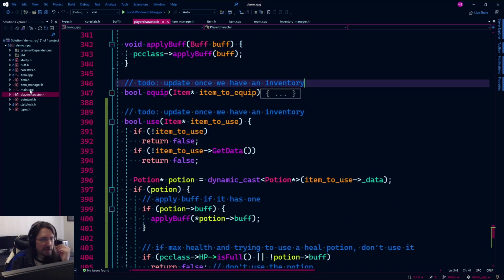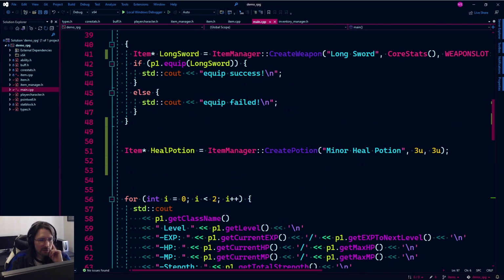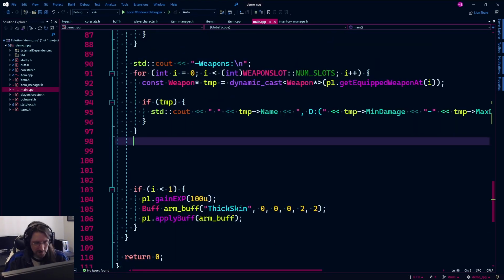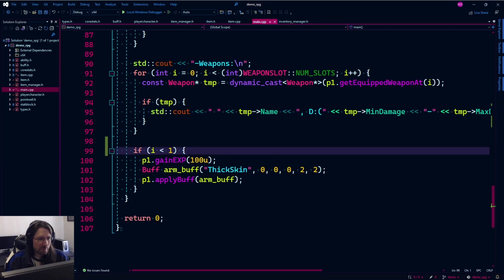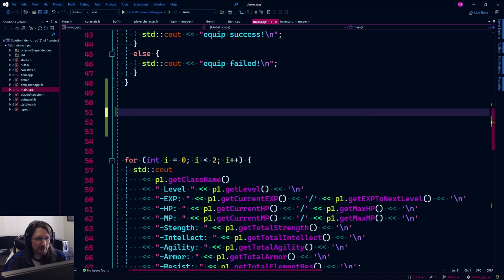Hope that makes sense. Okay, we need to use it. Let's do a quick use. This will be the last thing. So we created a potion. It's just a heal potion. Our poor warrior is not missing any health, so he's fine. Doesn't need to use a potion. But just for the sake of example, we'll make this item later.